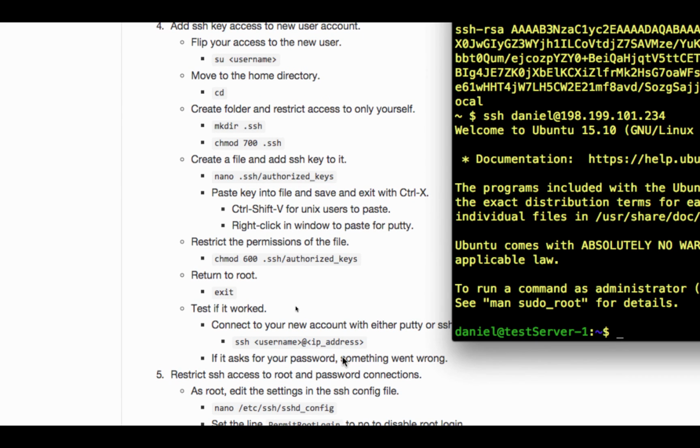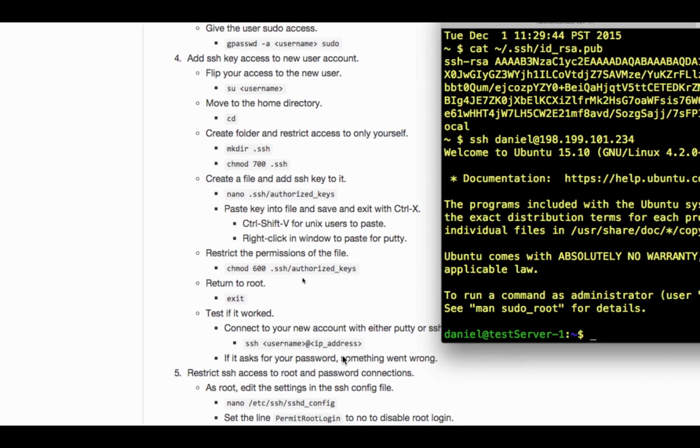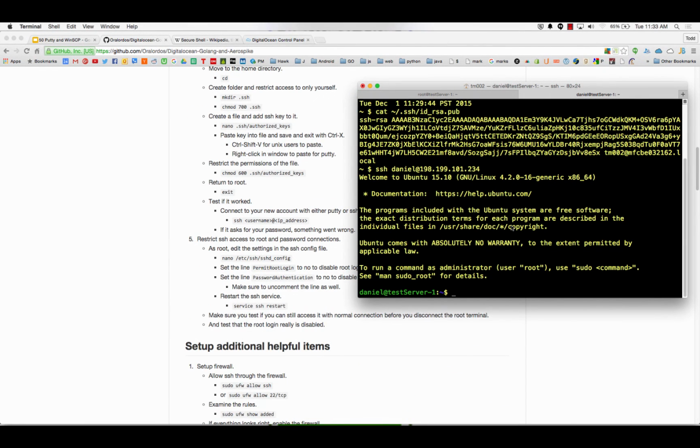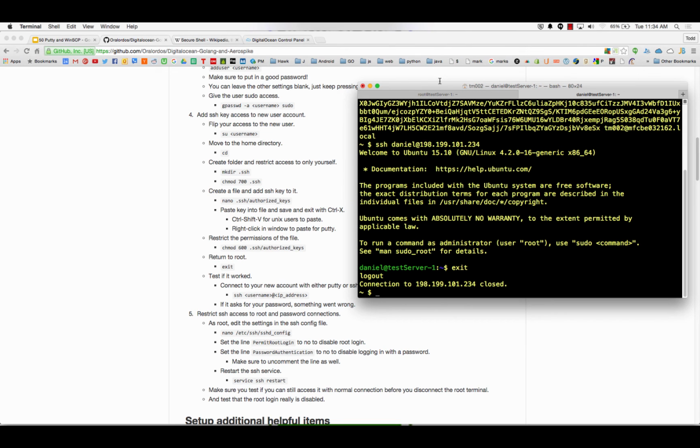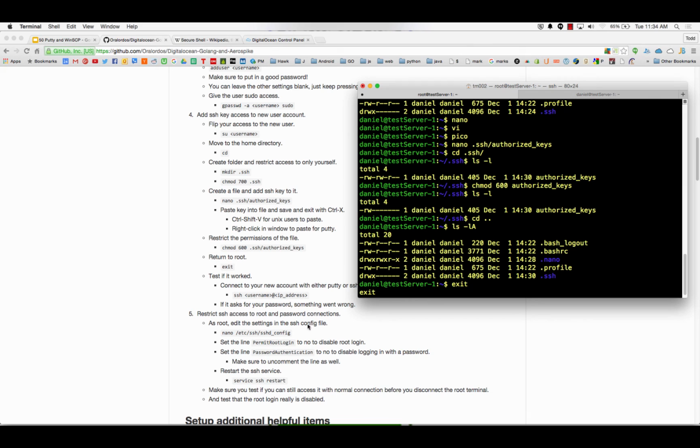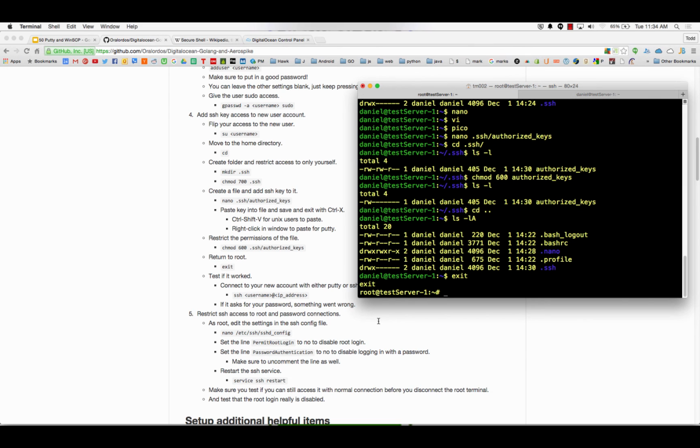So yeah, if it asks for your password when you're trying to log in with your user account again, something went wrong. It doesn't recognize your key. But it didn't ask us for a password. It figured out the key, so it's all good. So let's exit. We're back. Connection closed. Let's go back over to our root tab here.